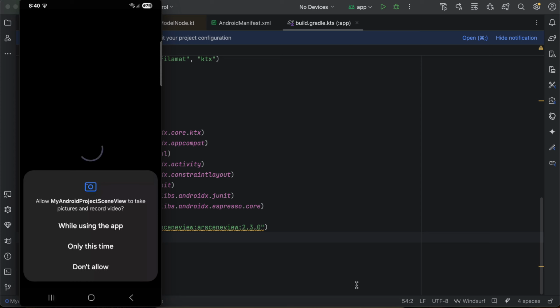In this video I will show you how to display 3D models in augmented reality space in a native Android application with Kotlin. So let's get started. I have already captured a video recording of the output, so I'll just show you that.